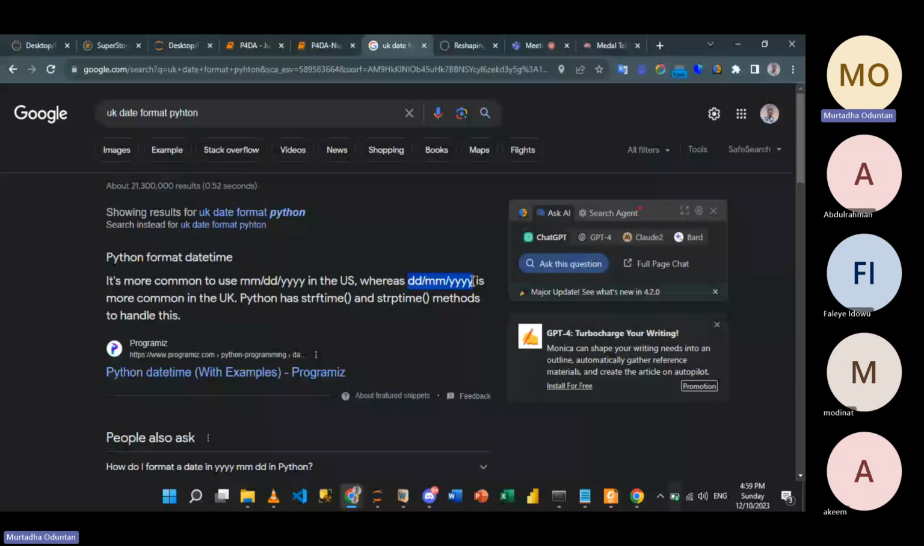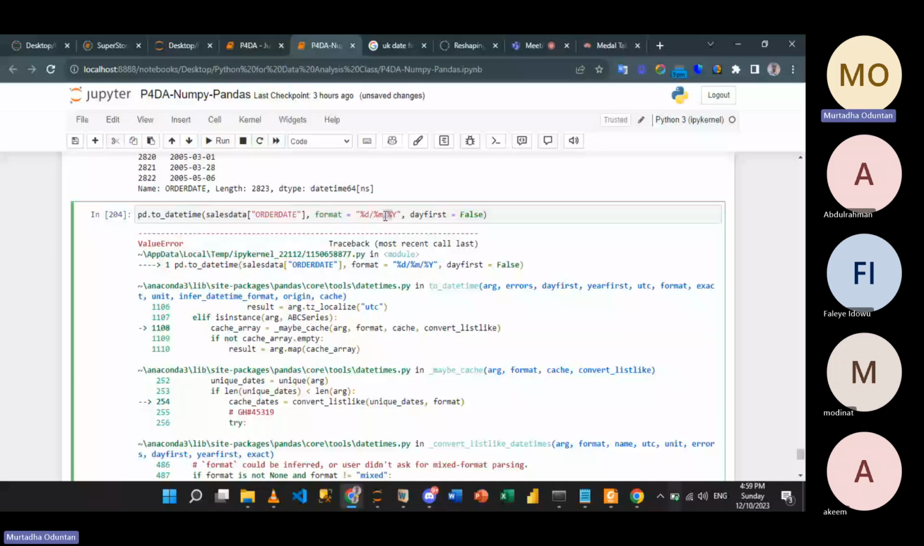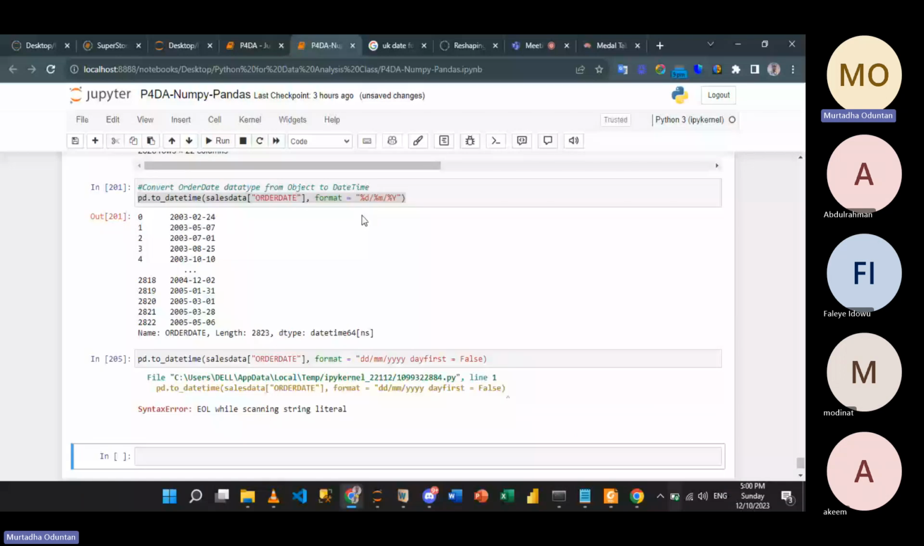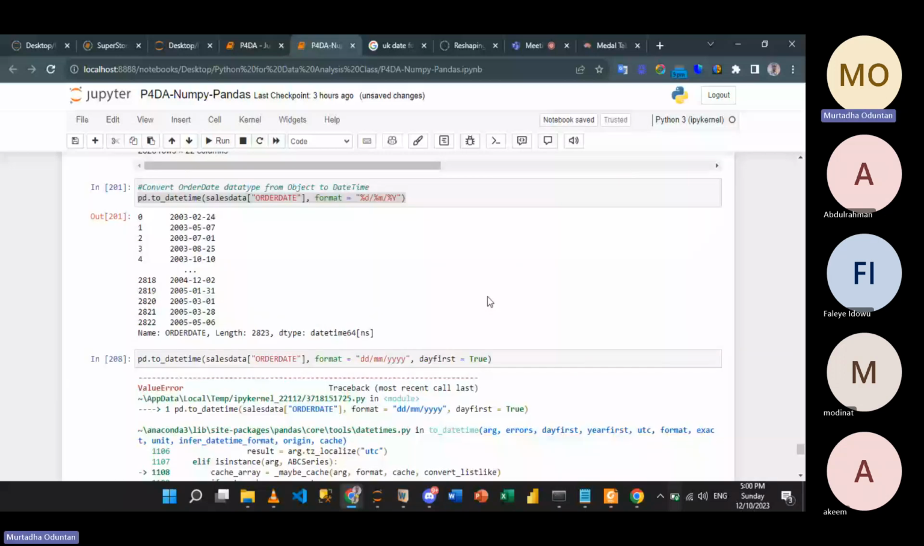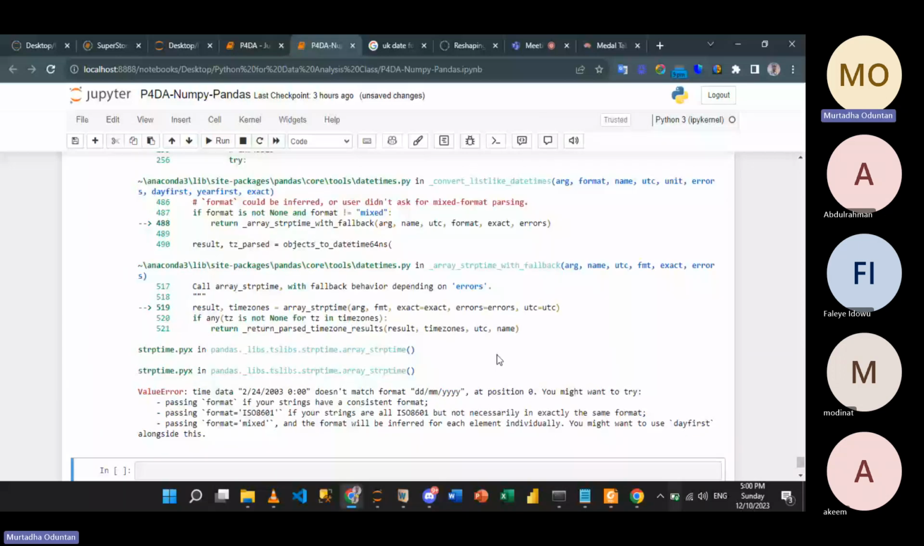Okay, so it had another problem. Oops. We have a problem again. Another problem back to back. Okay, so the date format that we want to create is not possible.